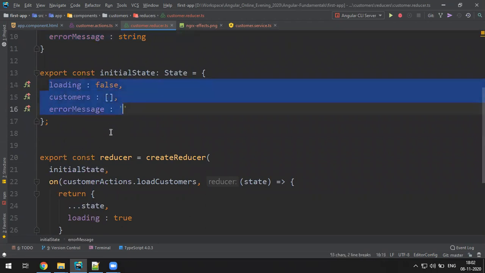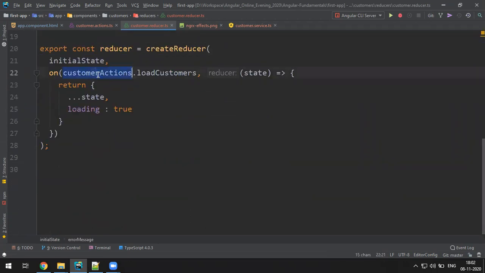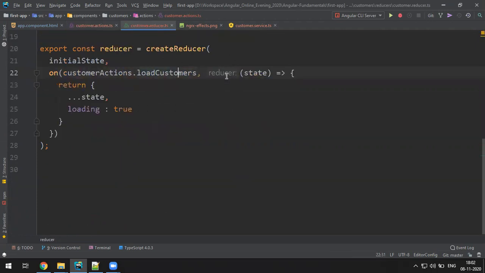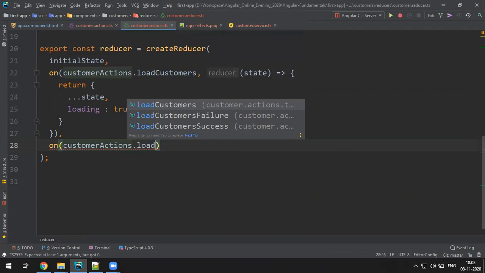So the initial state I have taken, and then the customer action load customer. This action doesn't take any properties, so I just take only the state, and it just sets loading to true. Then, on another action, customer actions dot load customer success.